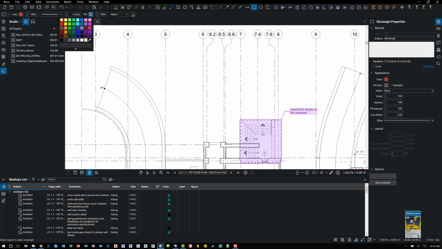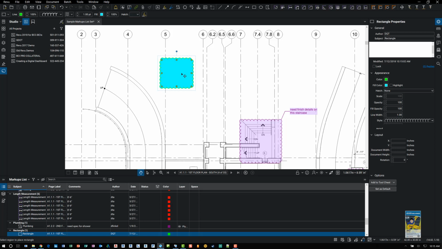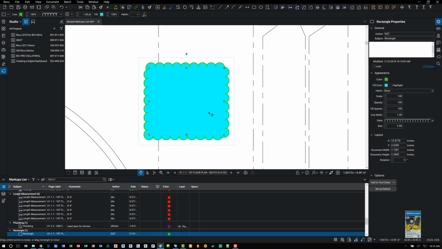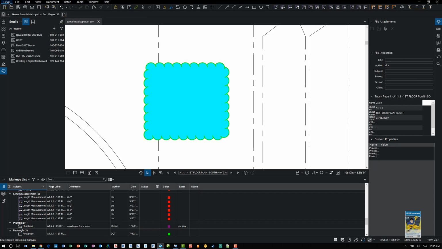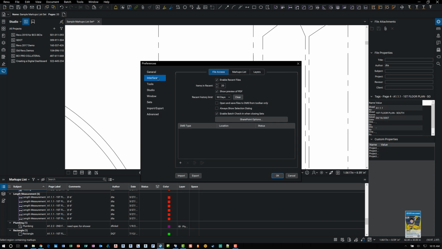And so let's say maybe I do a fill for the rectangle, maybe I do a different color, and maybe a different line style, say that one, and I draw my object. And you can see very quickly it puts in that information with all the property data. If you need to get to the preferences of the software, go over to Revu and click Preferences, and in here you can make different adjustments to different things like the interface, the tools, the studio, the window, and so on.